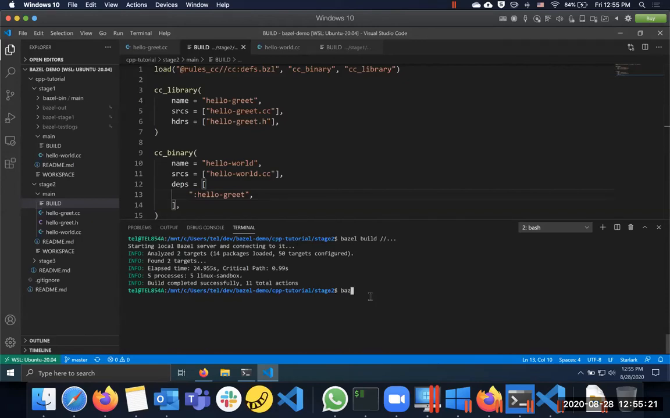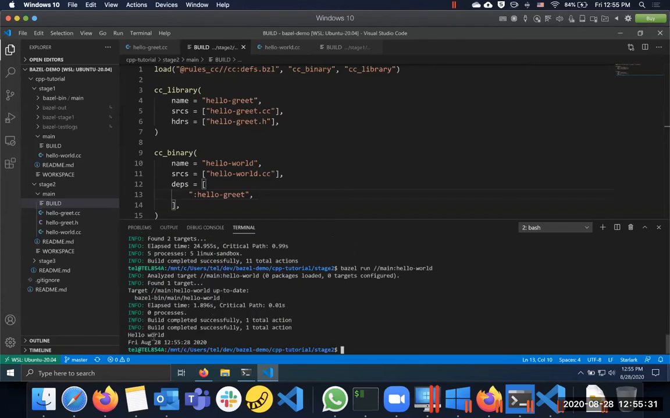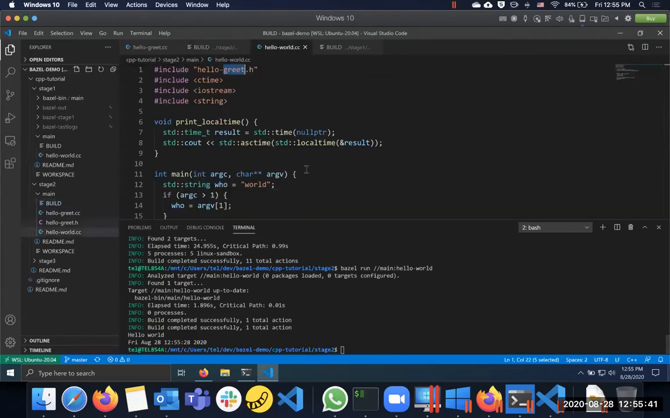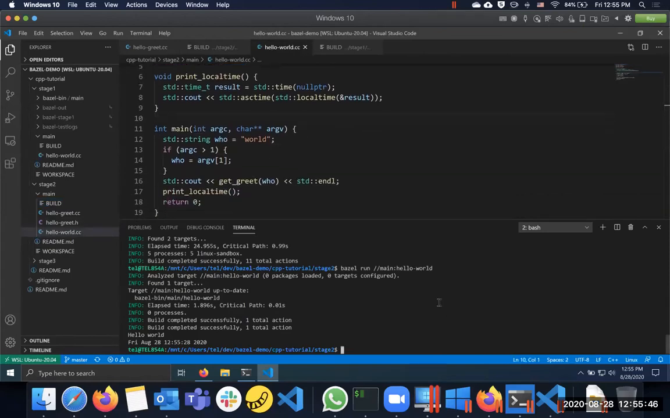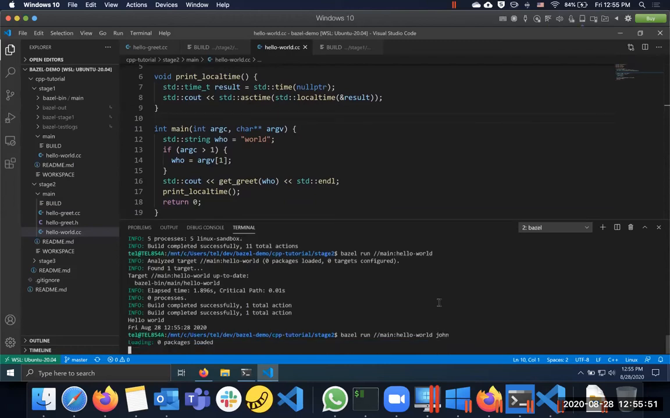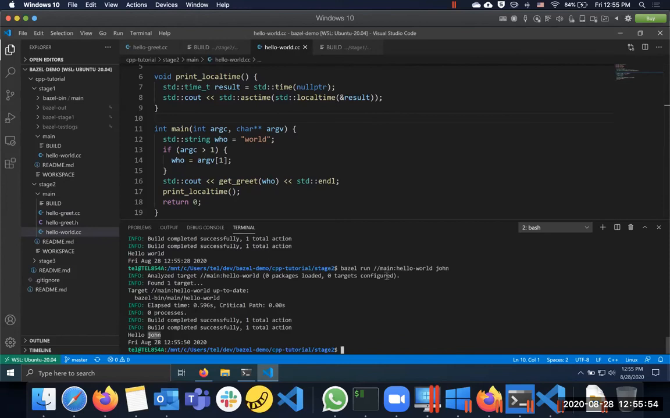And then let's run the hello world. See if this still works. Now this is in stage 2, so it still prints out hello world, that's fine. Now, does this hello world actually take an argument? It does. Okay, so let's see. John. Hello, John, right? So these are the arguments you provide to the app.